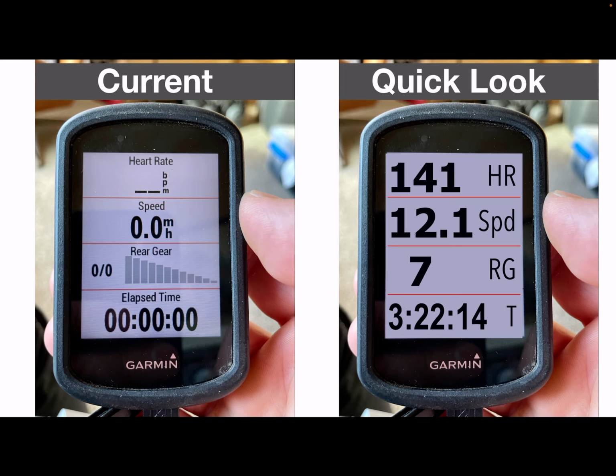Again, I know when you're on the road, maybe it's not that big of a deal, but as a mountain biker, these things really matter because it's hard to look down and digest what you're seeing.